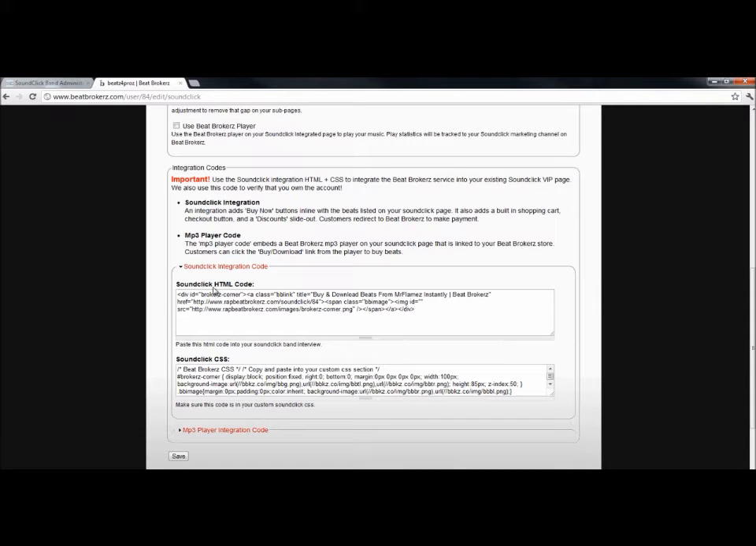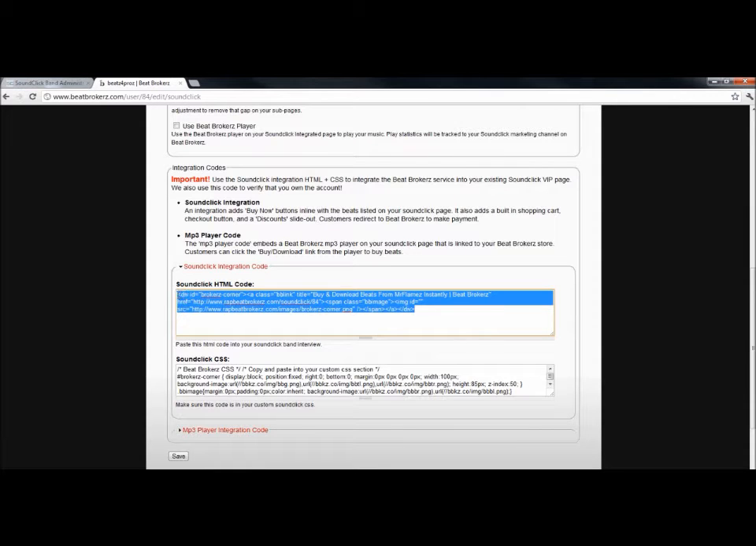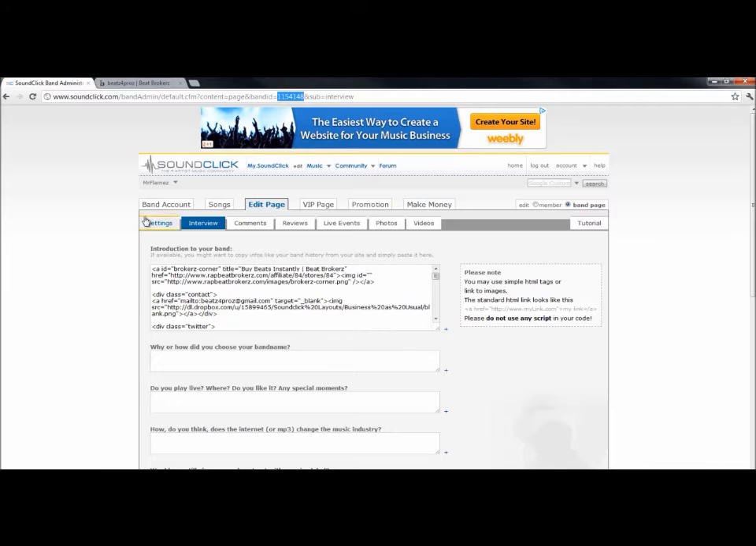So you have the HTML code here. What you want to do is take this code and copy it. And then it says paste this HTML code into your Soundclick band interview. You go into your band account, and once you're in there, go to edit page and go to interview.